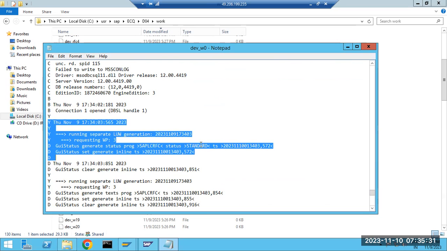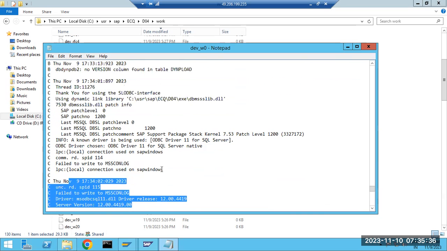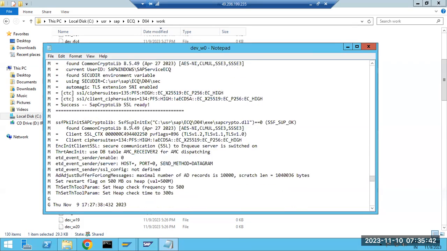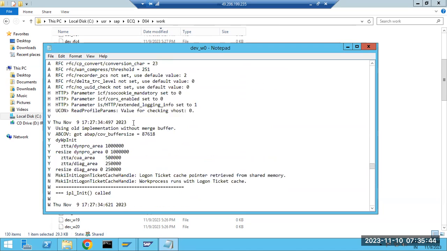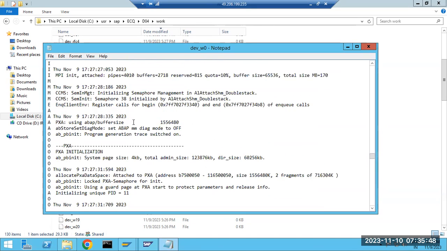In that timestamp, which work process handled the background job? In that, which work process handled the user connection? Then we can find some clues based upon the timestamp, and we can find some errors here. Based upon that error message, we have to fix the error.